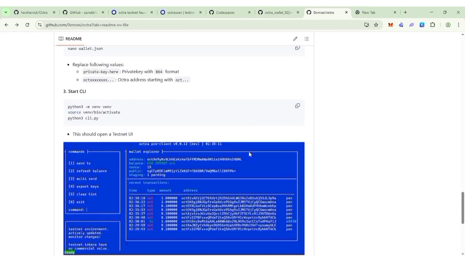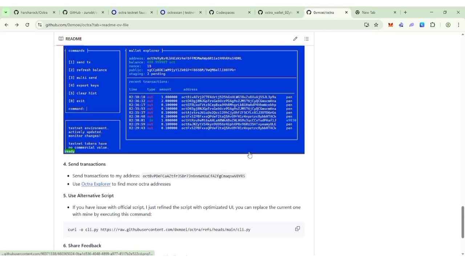So let's visit the guide from OSMOI again. So you can see send transaction. You can send transactions to my address, as you can see. So this address is for OXMOI.